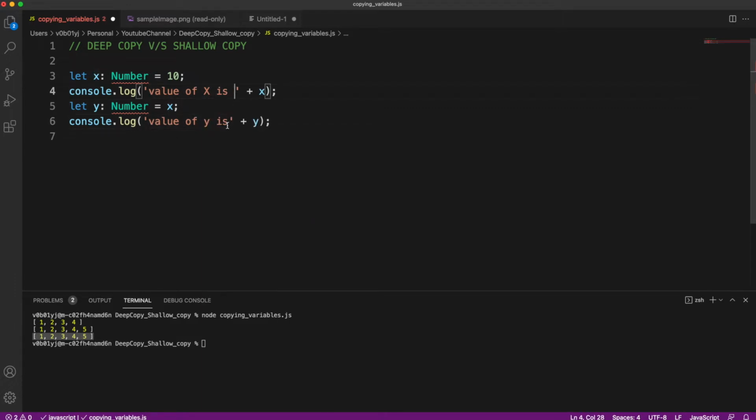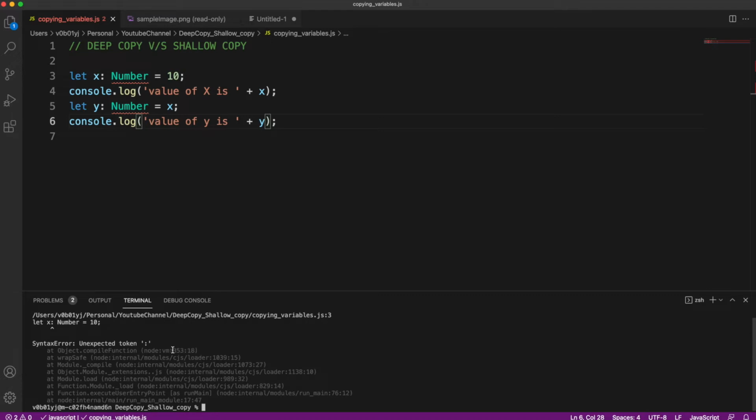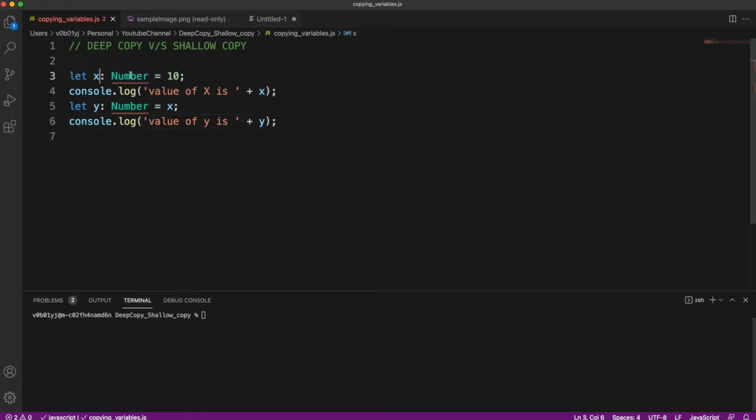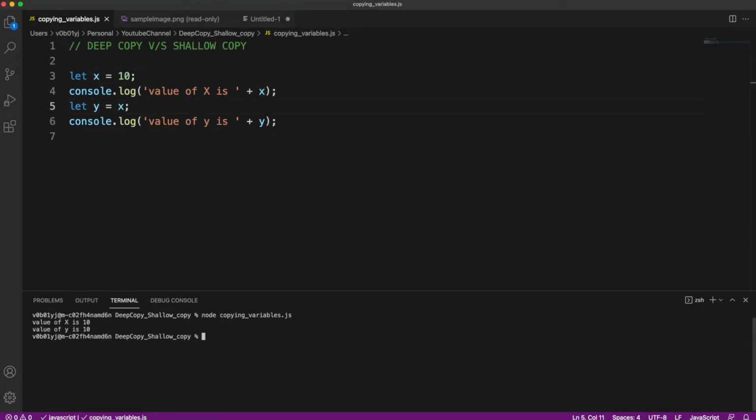Let us execute this code. I don't want you to answer because it is very straightforward. You'll be able to answer, I'm aware. Maybe this annotation cannot be used in JavaScript, so I'm not using it. Let me just execute. So value of x is 10, value of y is also 10.